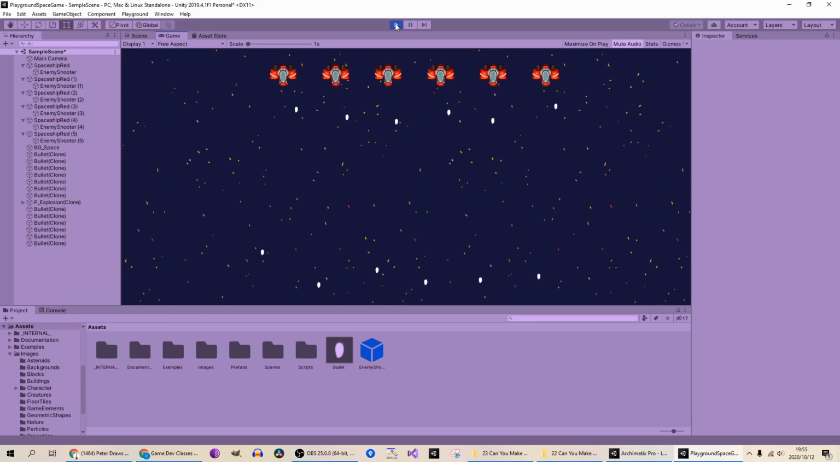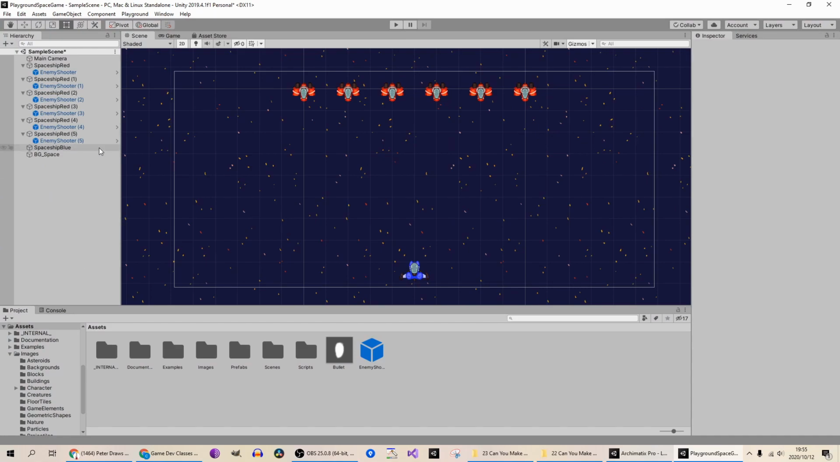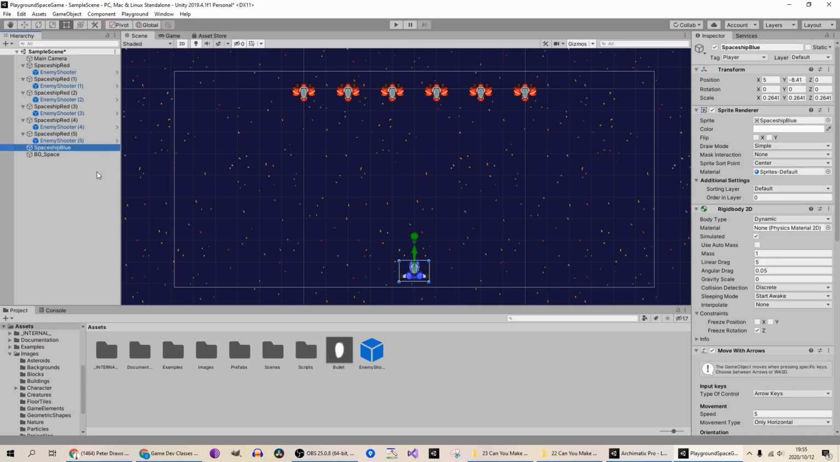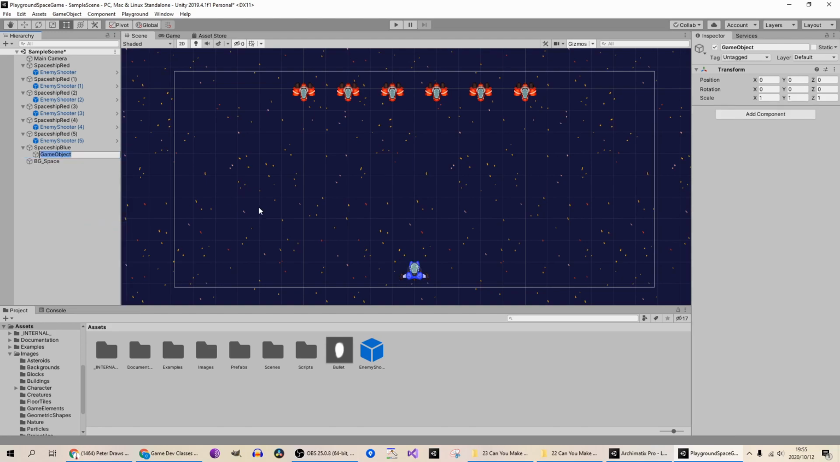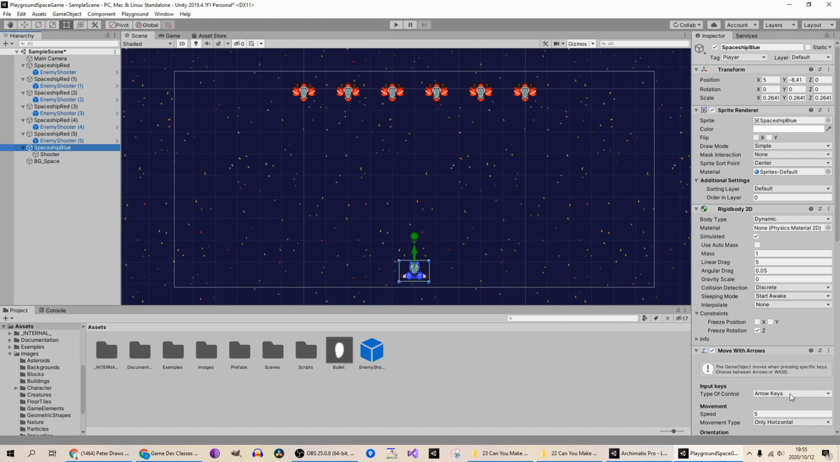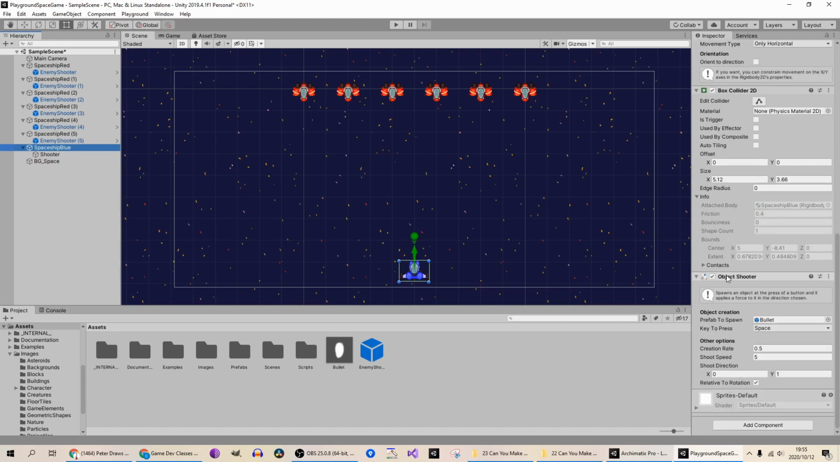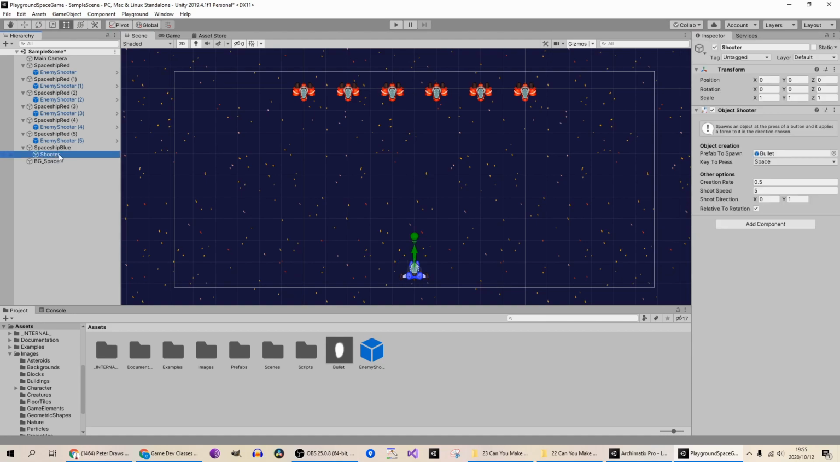Okay, I did not expect that. Okay, the reason that's happening is because the bullet's spawning right on top of the spaceship. So I'm just going to create an empty object here. Let's call this shooter, and I'm just going to move this object shooter onto that shooter object.